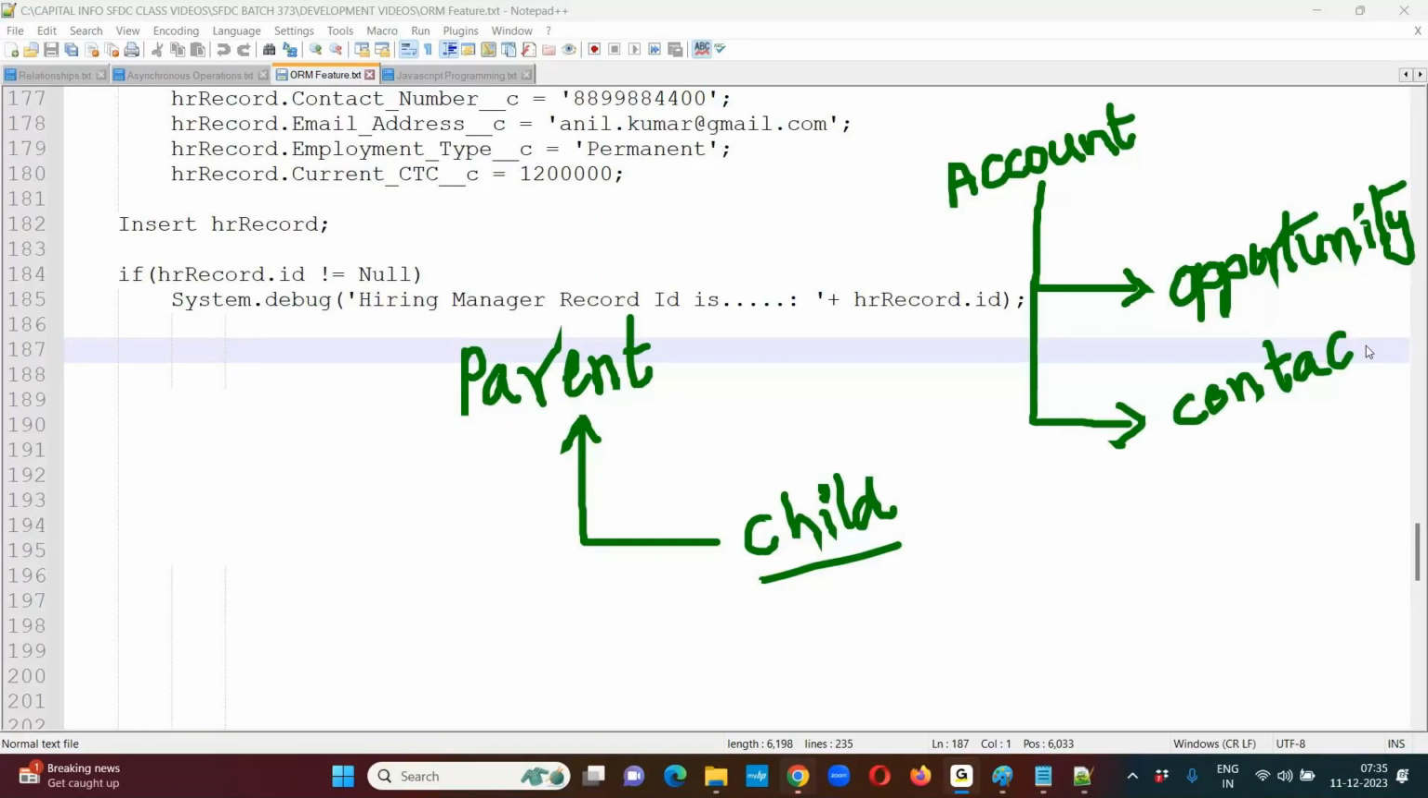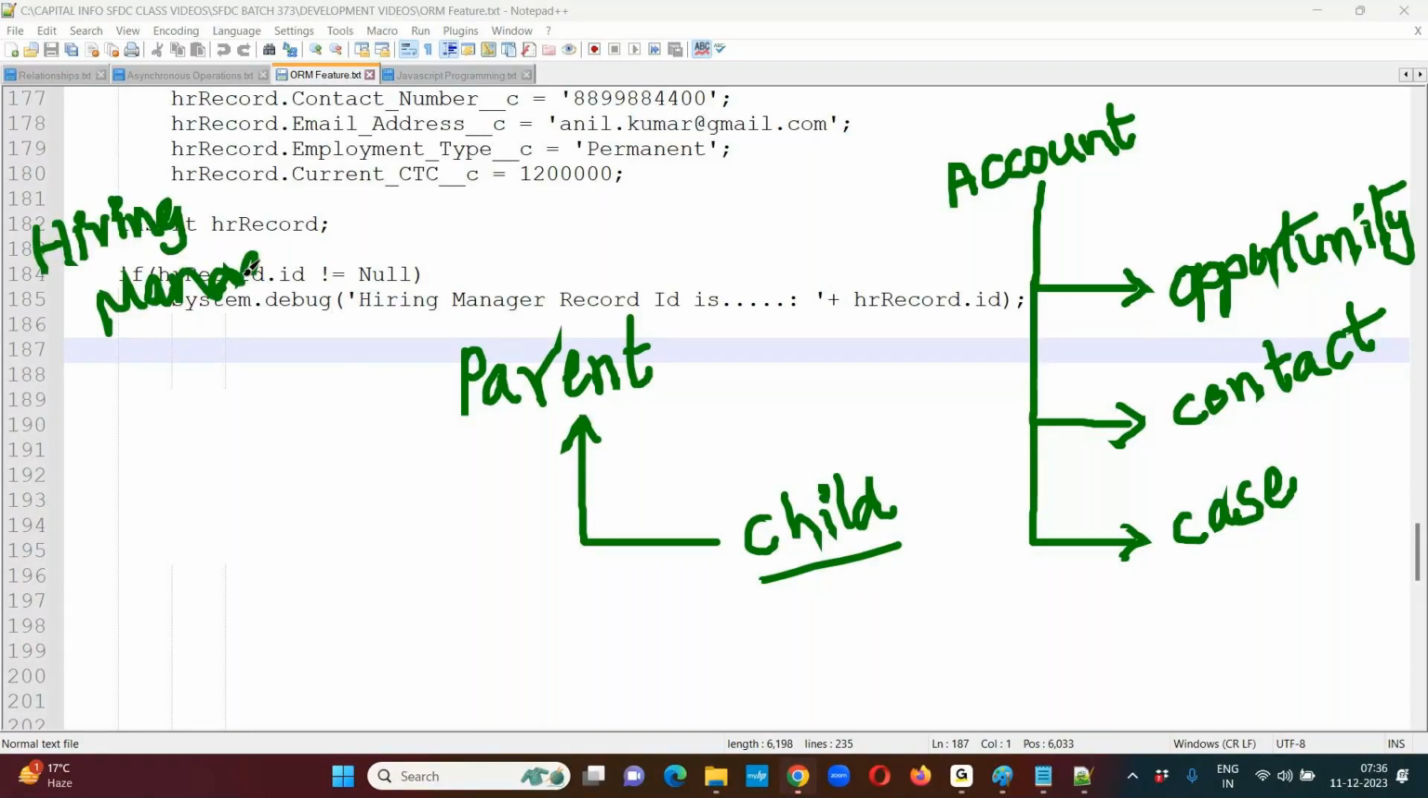Now, in some cases, I want to create a hiring manager record. For this hiring manager record, I want to create a related position record. For this position, I want to create a related candidate record, like that. It may be any kind of association here.